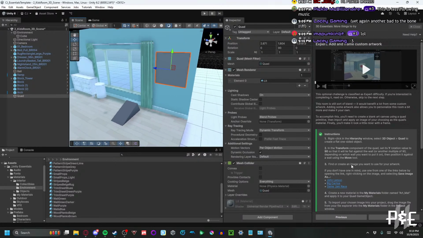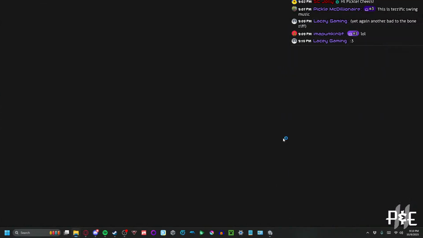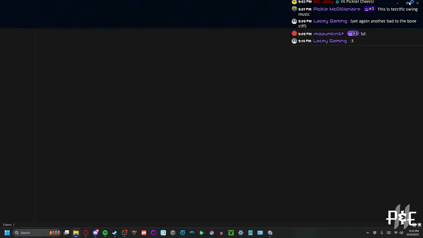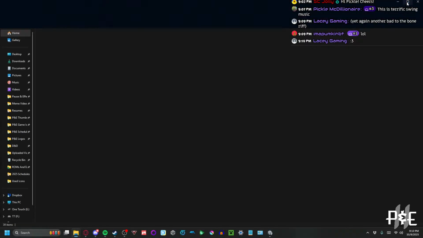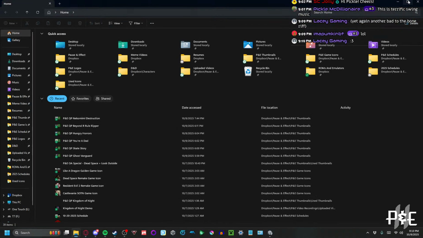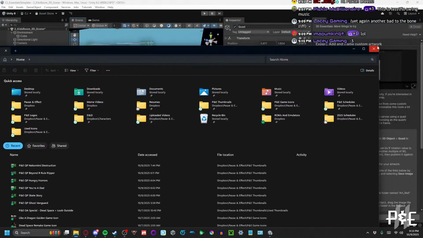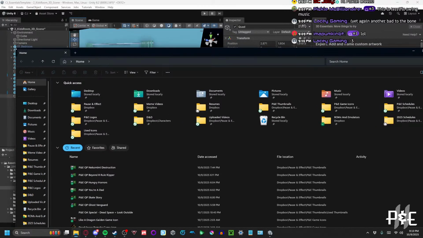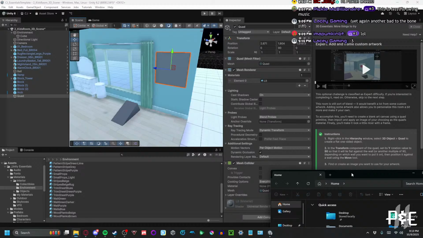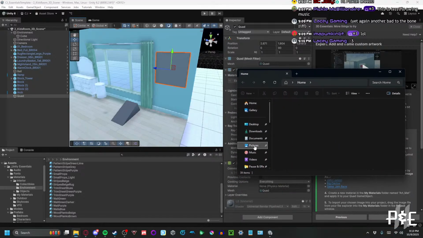Okay, so find or create an image. So I'll use something from... that is not what I was trying to do. Minimize. Okay, there. Thank you.